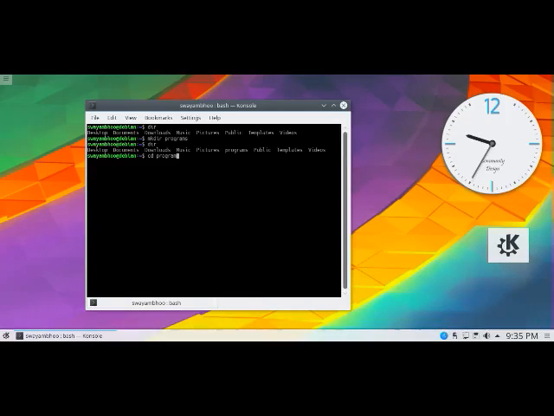I type cd, that is change directory, to programs. If I put a tab, it automatically autocompletes. So I have gone to programs. Over here I have got inside the programs. Now I want to open an editor.